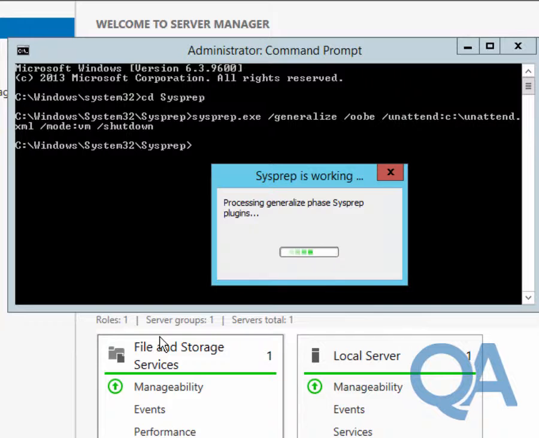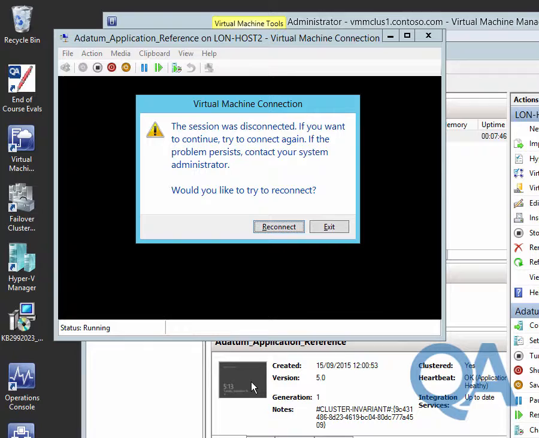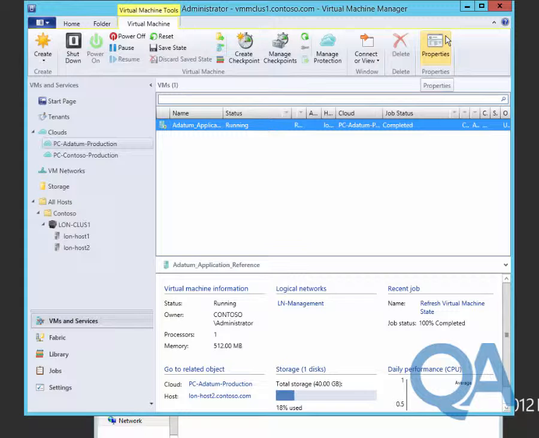So the sysprep process is just coming to an end. The virtual machine just started shutting down. Because we had an enhanced session, I've just lost my connection. But ultimately all we want is for the virtual machine to be shut down. So that will be shut down in a few seconds.